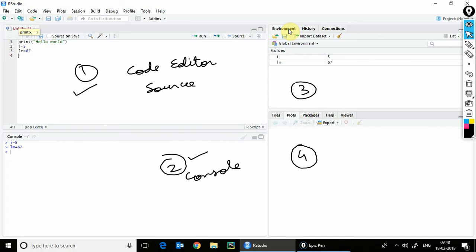So let's start with Environment. The environment tab is showing the value and the variable name. Basically this window is going to show the information about variables used in the R program, data structures used in the R program, and user-defined functions, if any are defined by the user, which will also be displayed over here.